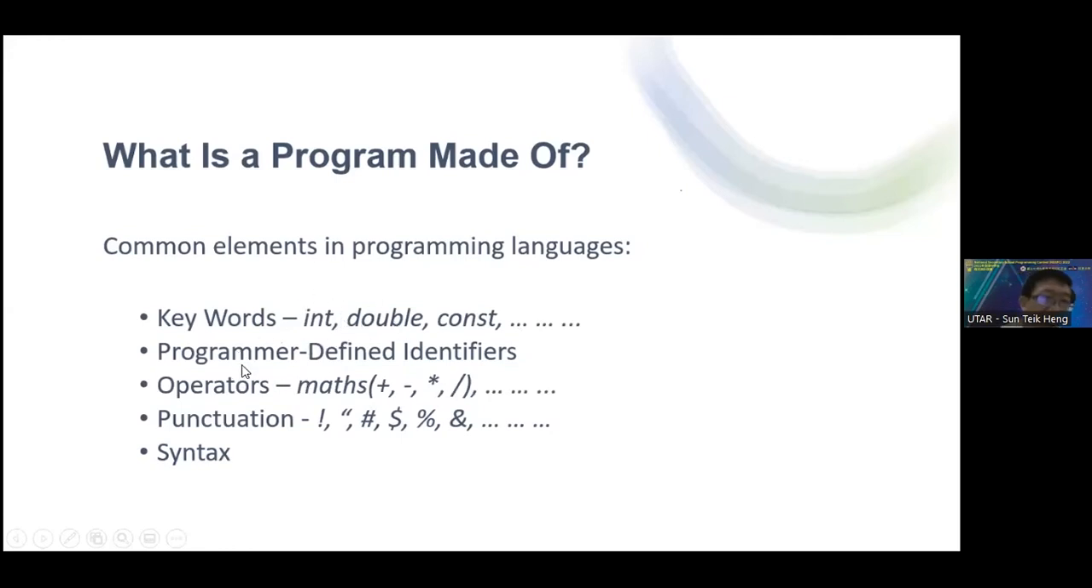But you also have some programmer defined identifiers. Sometimes you call them variables. You can call it variables, you can call it identifiers. So programmer defined identifiers means you define the variables, you define the label. It's like a label, like just now I told you the label X. So you can define, for example, average pay, or you can define a variable, an identifier, called gross pay. So that is a user defined identifier.